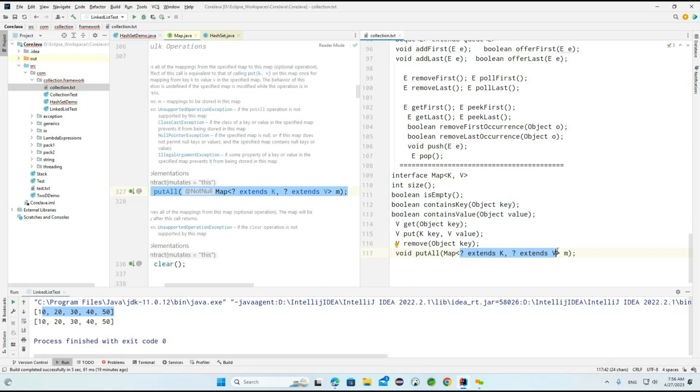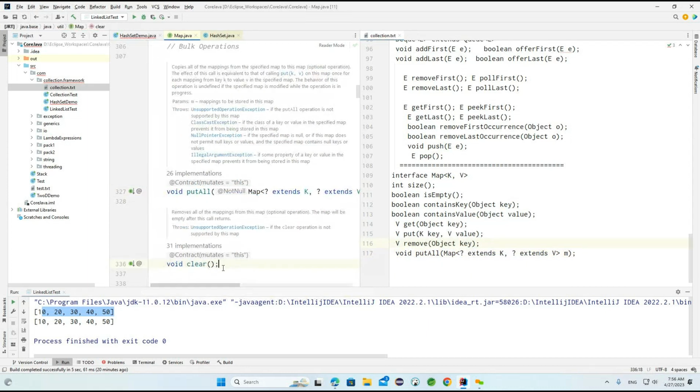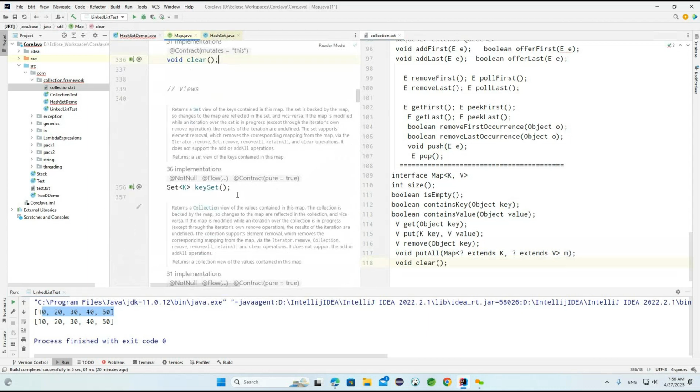So here we are going to provide a collection, a map of records. The map of records is nothing but key value pair records we are going to pass. Now using this putAll method, we'll try to insert the records one by one. Now another method called the clear method. This is a similar method. It will try to remove all the objects from this particular map.